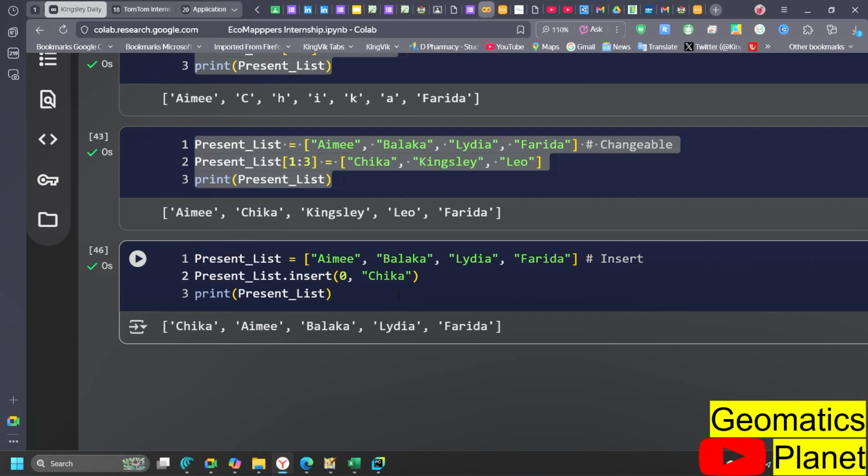Remember, a list allows duplicates, it is changeable. It allows you to change, modify, update, and delete. So one of the first keywords we use here is insert. And remember, insert tells you the position you want to insert it to. So this is what we call insert, and that's how we insert an item inside the list.